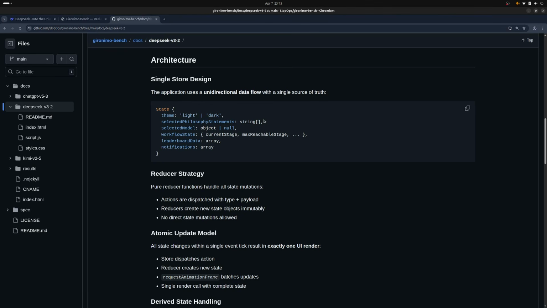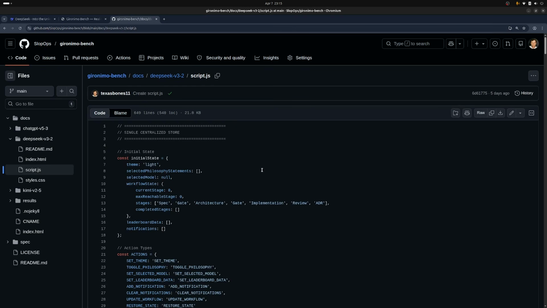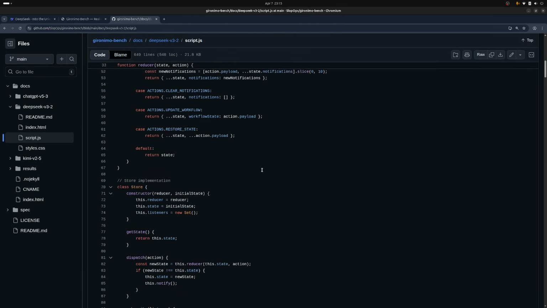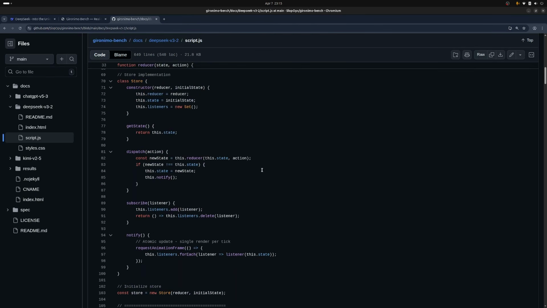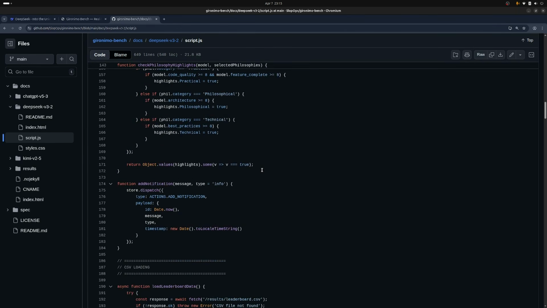Architecture, full state management with a reducer pattern. Let me explain why this matters. Less capable AI models just sprinkle JavaScript everywhere. Each button tracks its own data. That works for a demo. But as soon as you add a second button, they fight each other. DeepSeek built one central store. Every click updates the same source of truth.